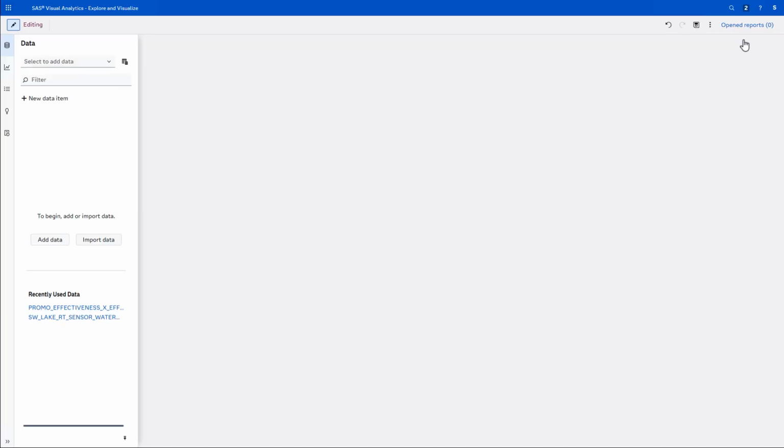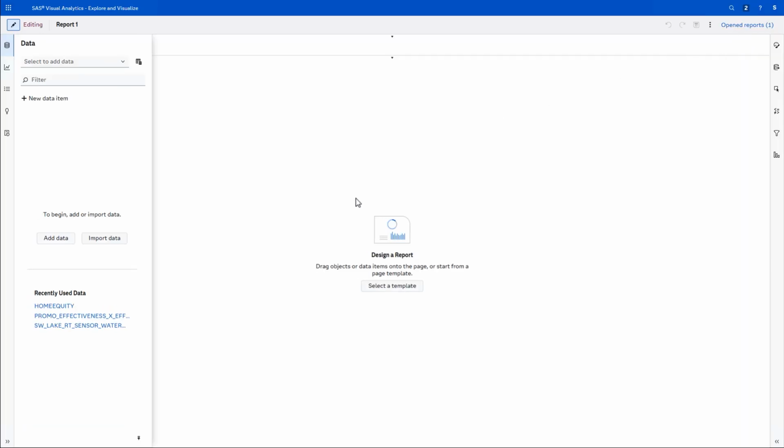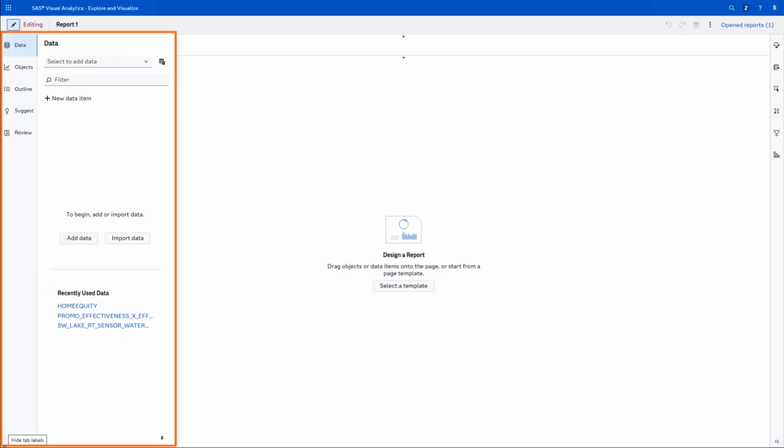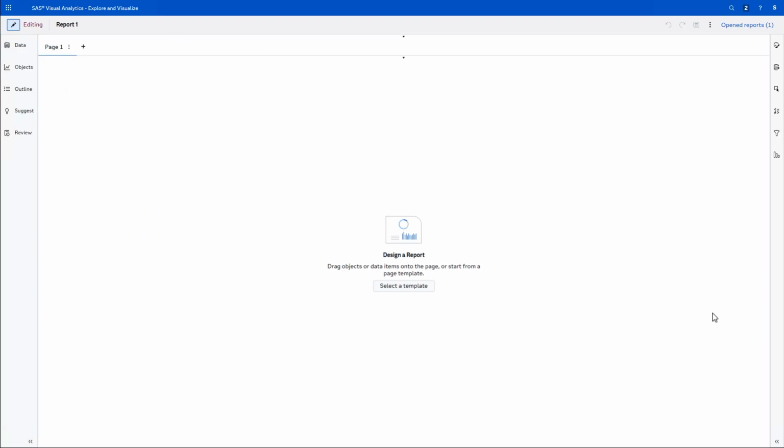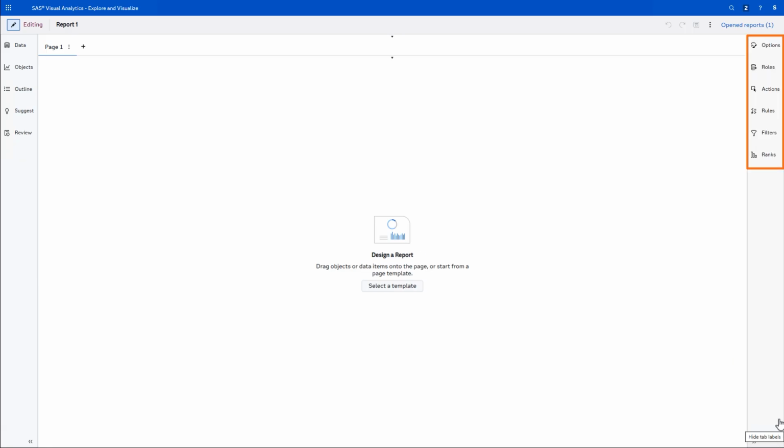Select New Report. Visual Analytics consists of three main areas: the left pane with icons for working with the overall report, a canvas where you build the report, and a right pane with icons for working with specific objects. The canvas displays one or more page tabs across the top of the report.